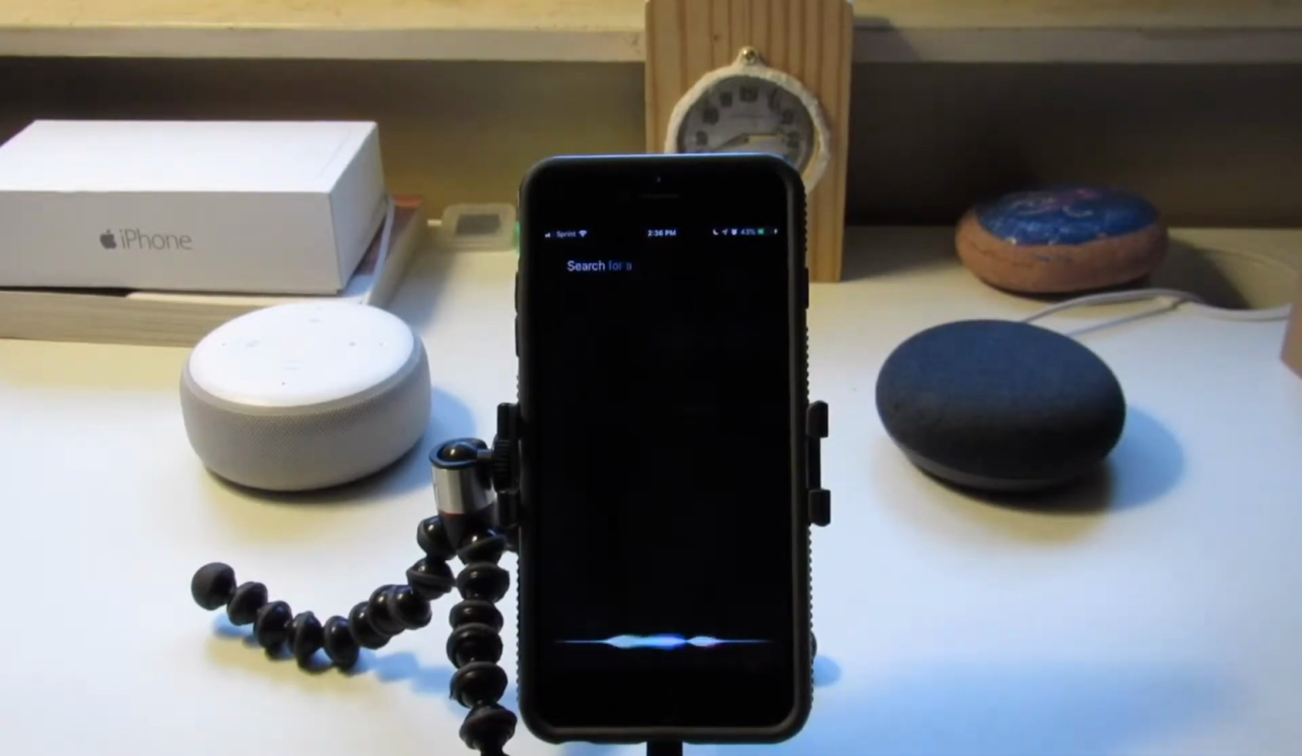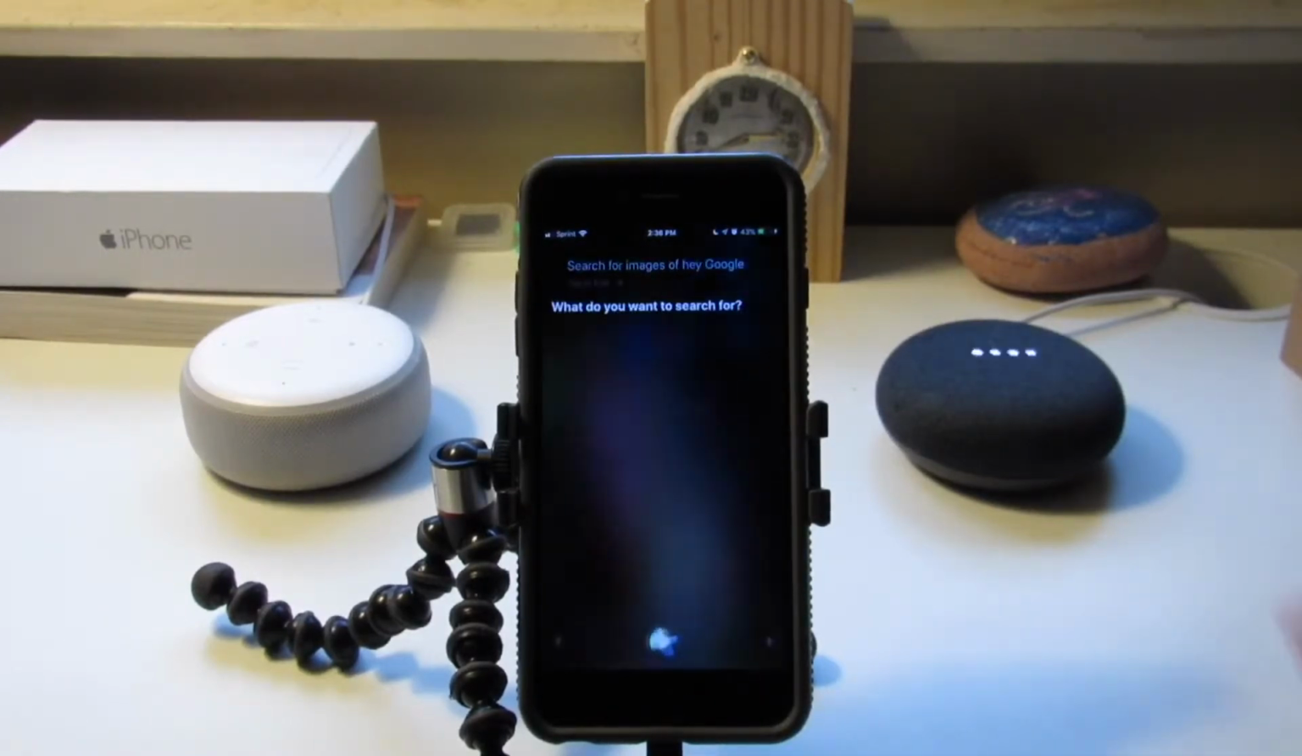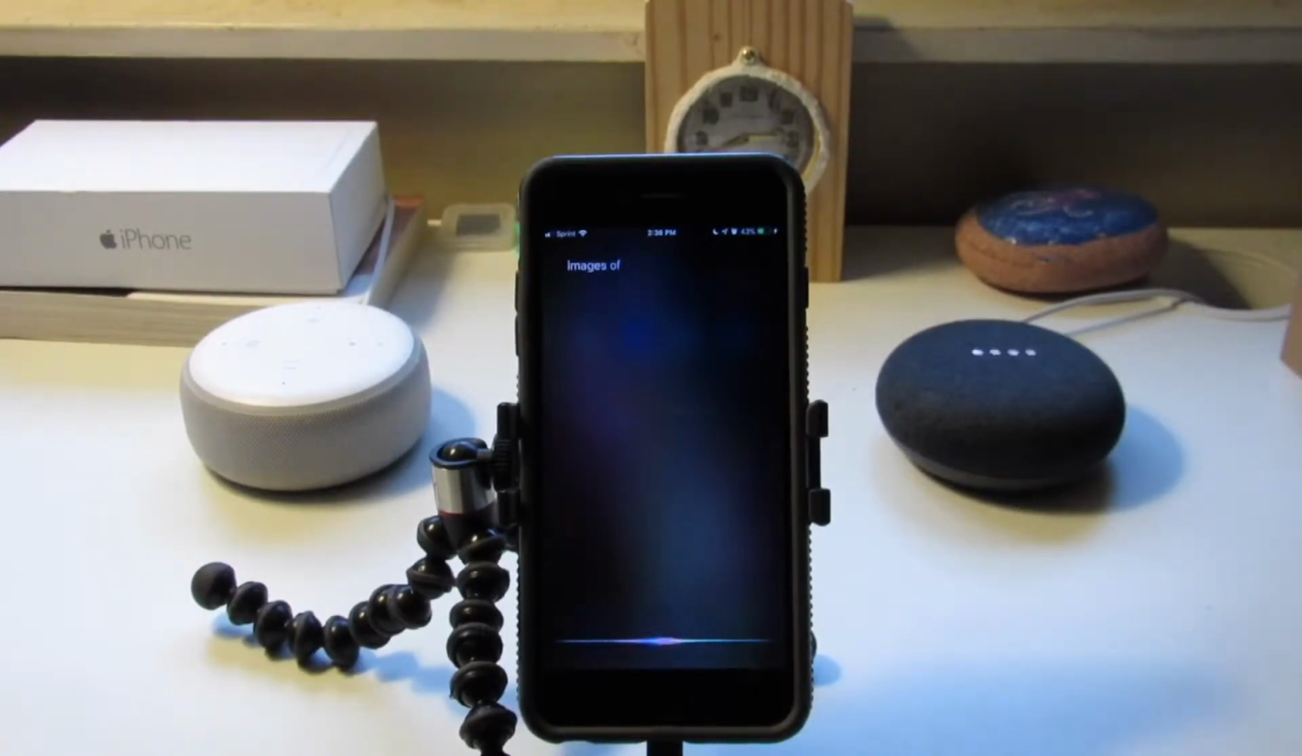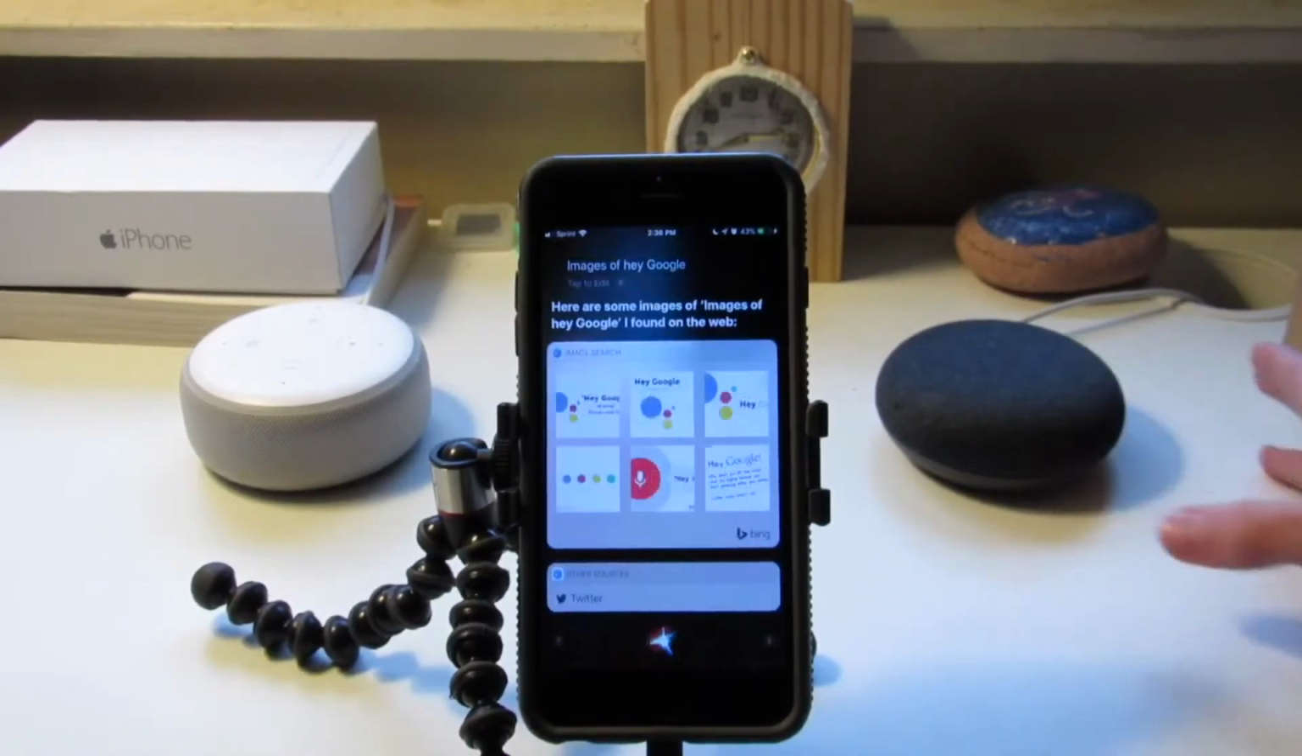Search for images of Hey Google. What do you want to search for? Images of Hey Google. Here are some images of Hey Google I found on the web. So yeah, sometimes that'll work, sometimes that won't.